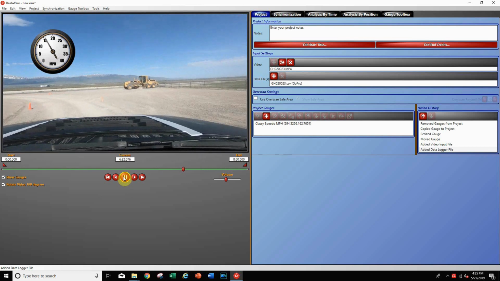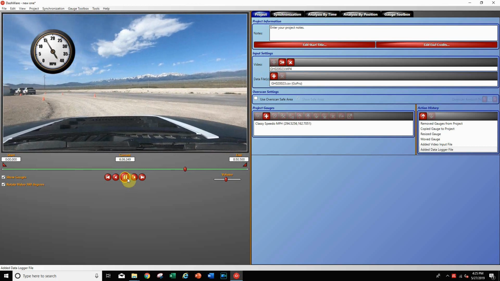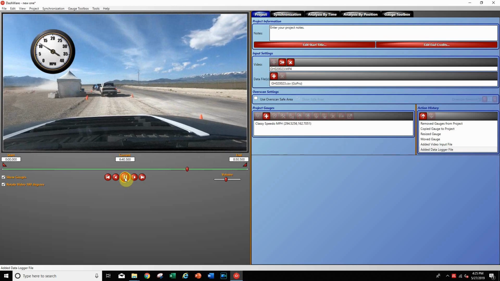You can then use this to edit your video, or you can do what I like to do, which is I'll use this with a green screen. Now I have a little bonus content to show you how to actually use green screen so that you can put your gauges into the project, but edit using something other than DashWare, because it's not a very sophisticated editor.